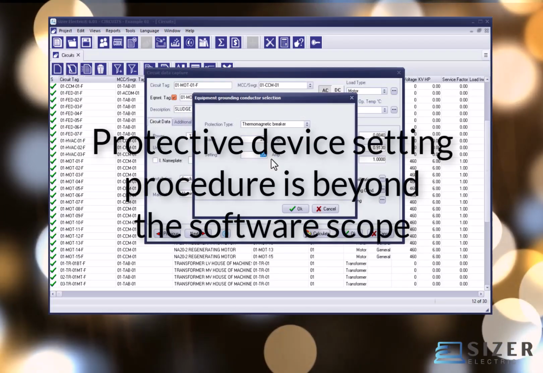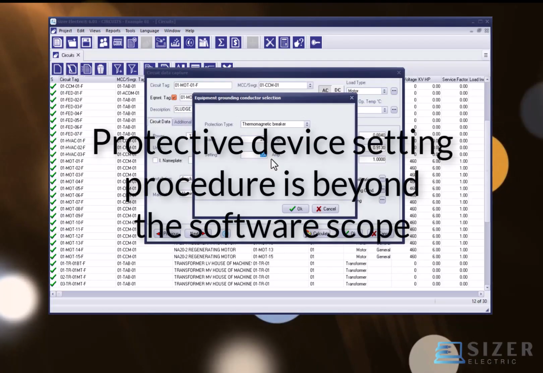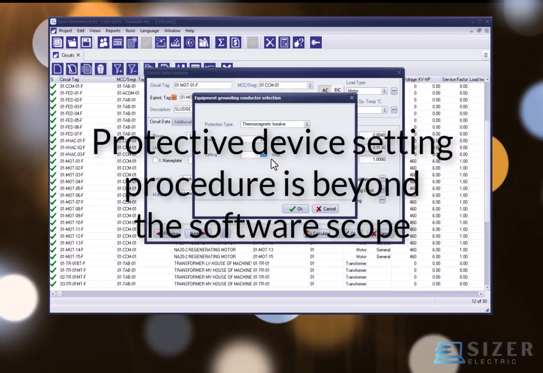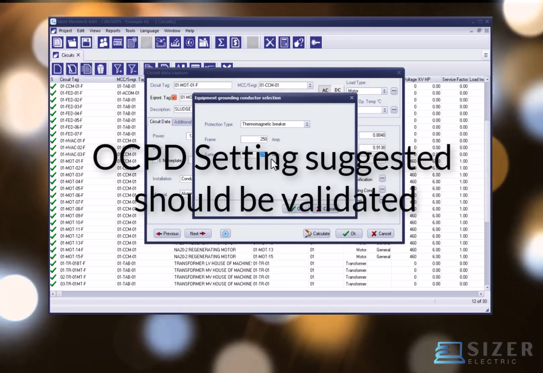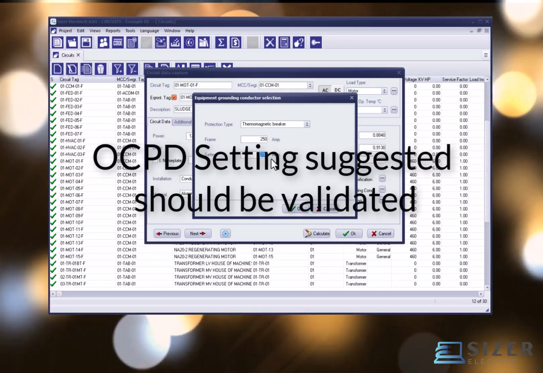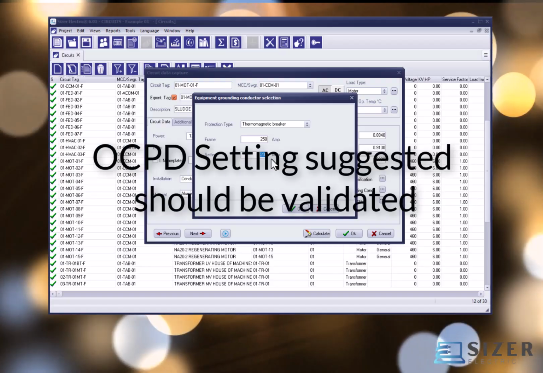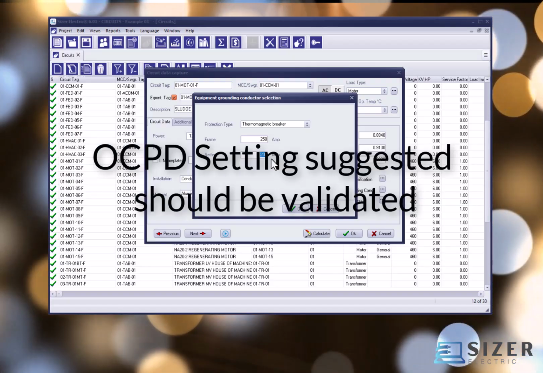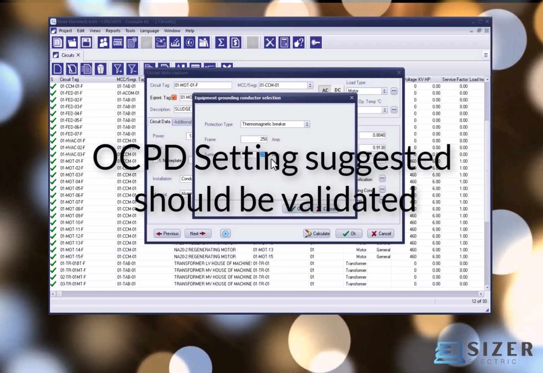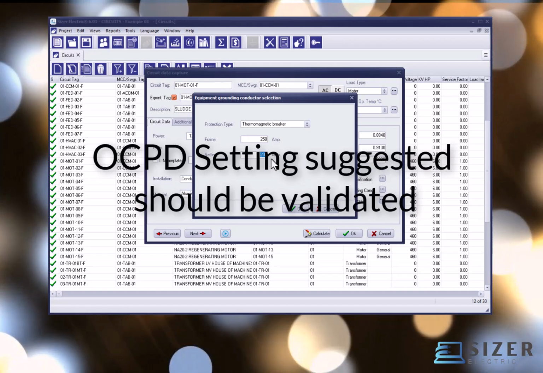The procedure for properly selecting the protective device rating or setting is beyond the scope of the software. The application provides only a basic suggestion of a possible device rating or setting, based solely on the nominal current of the equipment. This initial approximation may be used to estimate the equipment grounding conductor size.